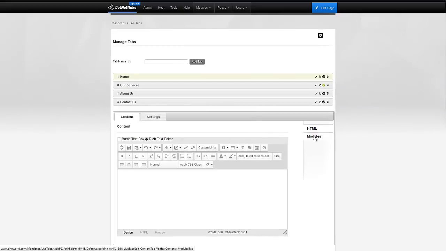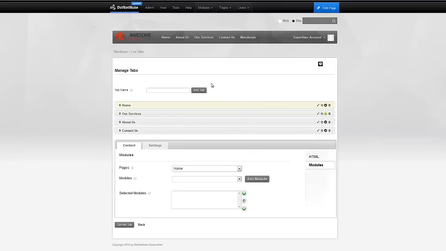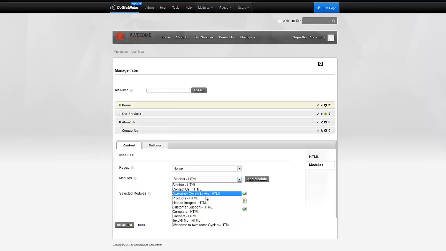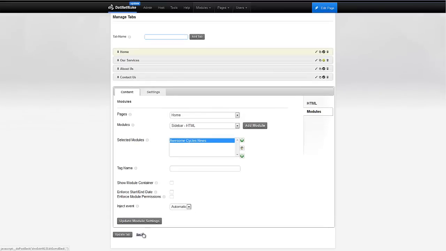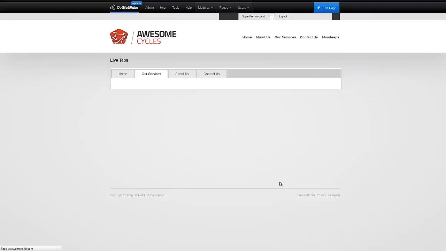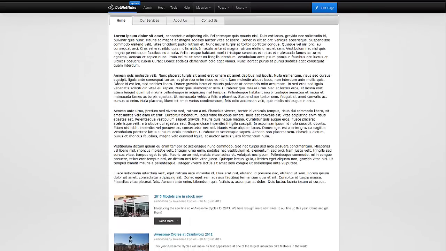So let me go ahead and switch over to modules and choose the Home page right here. Now this is the home page of our .NET page, and within that page we have several modules. I'm going to go ahead and choose the Awesome Cycles News module and add it to our page. Let's go ahead and hit back right here and see if that worked or not. Switch to the Home tab, and we forgot to update the tab.